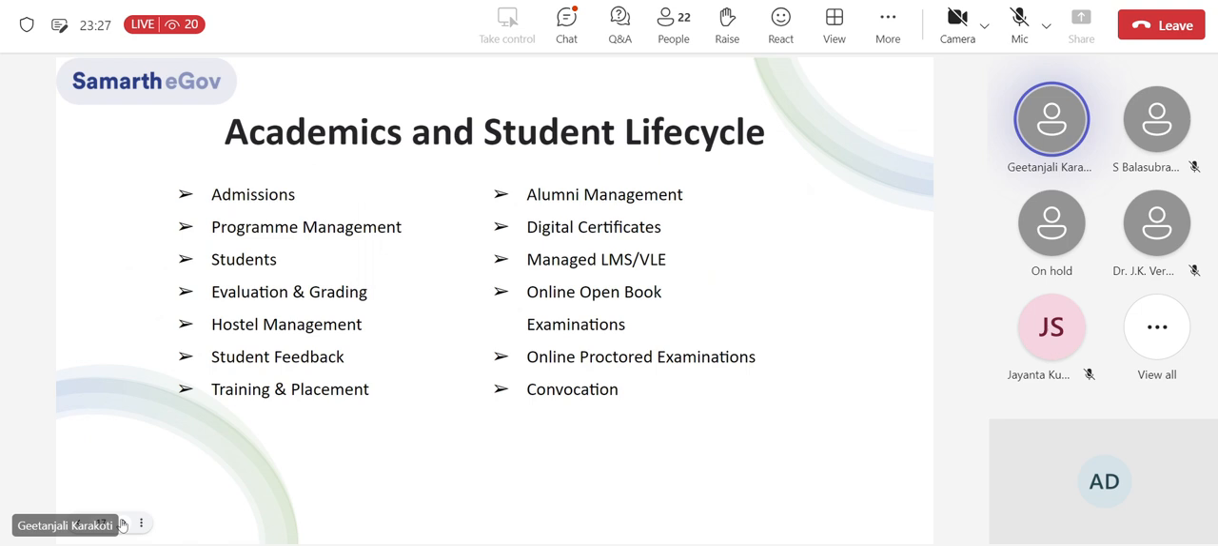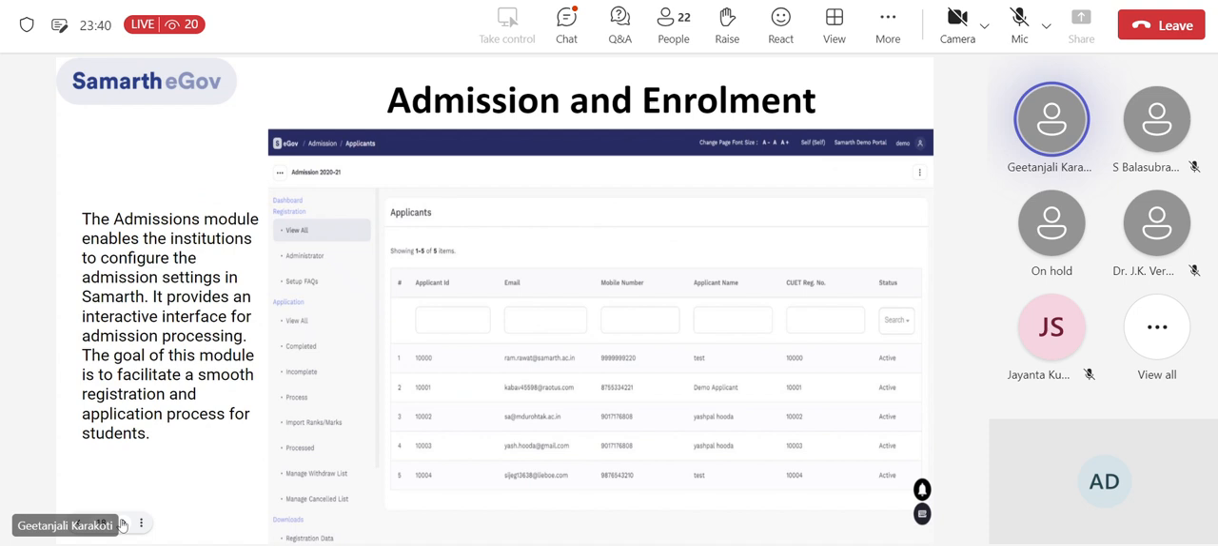Then moving on to the next domain, that is academics and student life cycle. So we have different modules here. From admissions till alumni and convocation, we have different modules to cater to students. So the first one is the admissions and enrollment process.